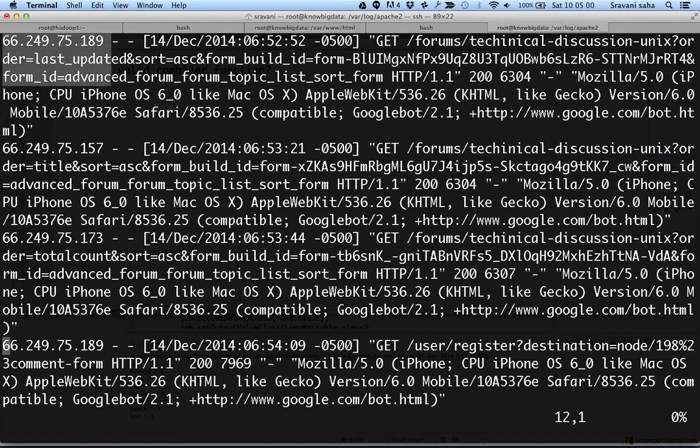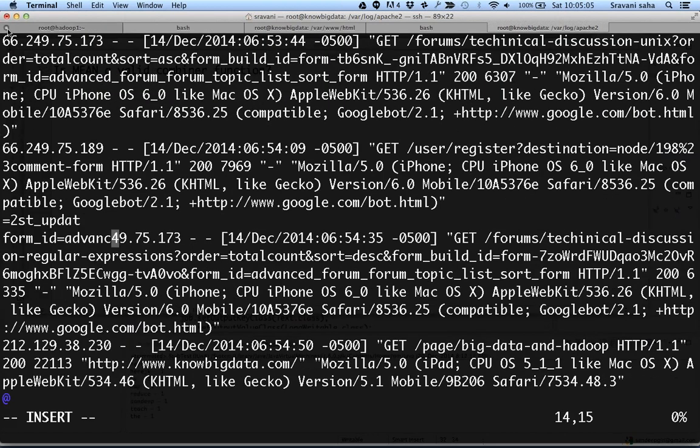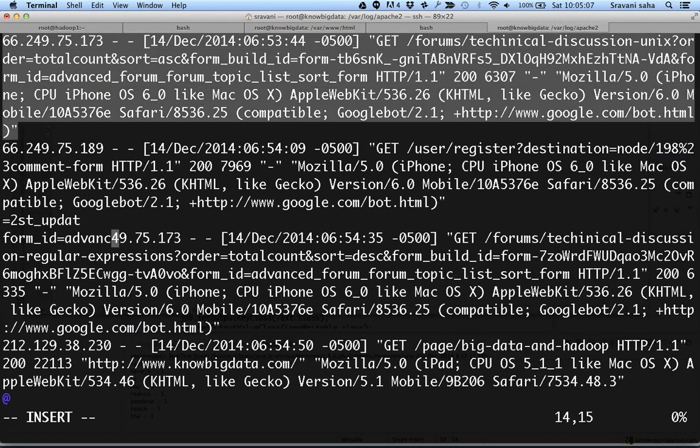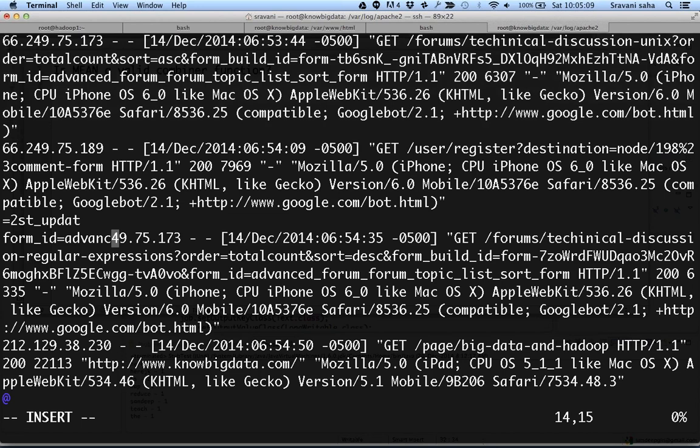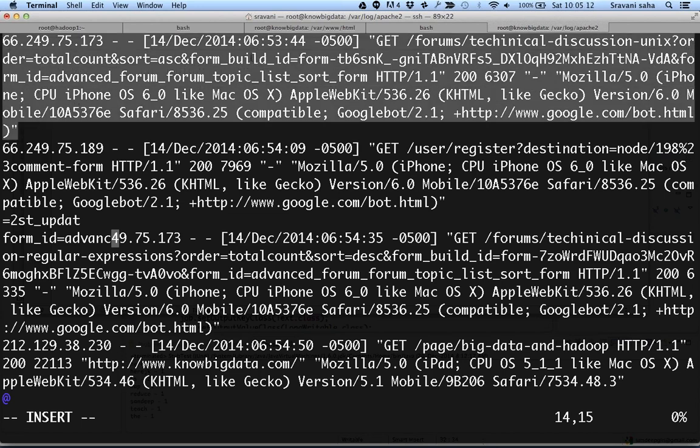But here you can see this line. It shows us that this particular IP address has accessed this particular URL at this particular time. If you can see, it's basically a Google bot. The Google bot came and looked at our forum, this particular forum. So based on this, we can deduce a lot of things.